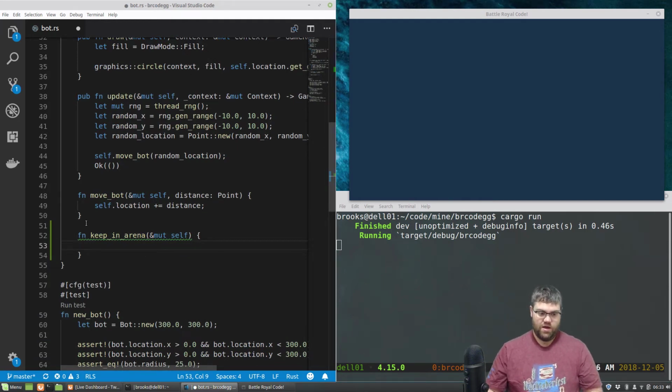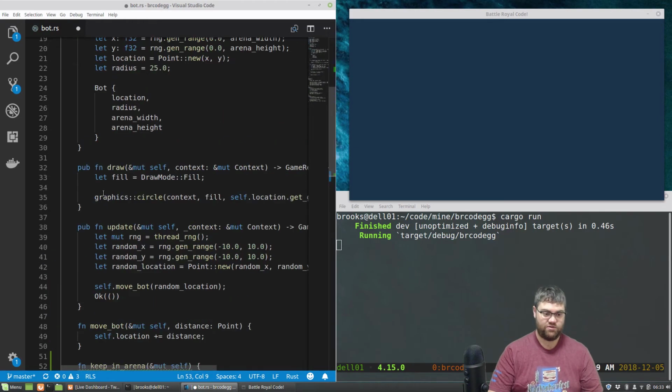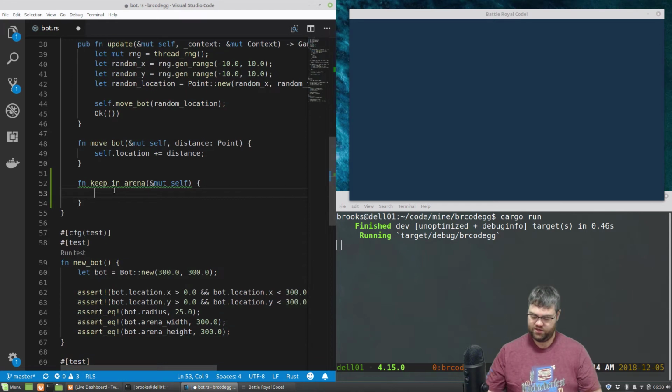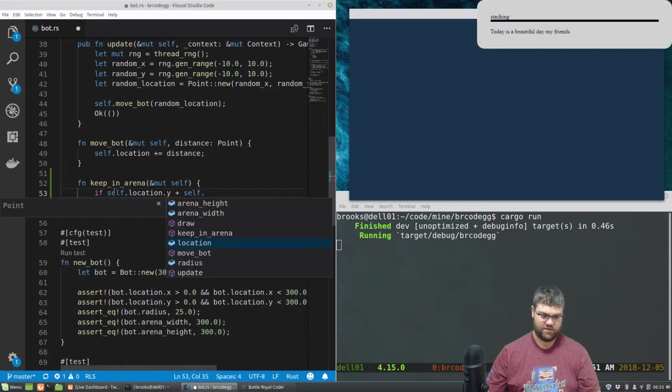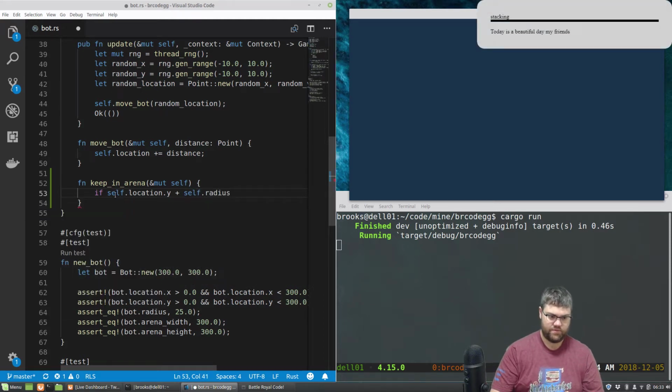So if we're in here, we need to check to see, well, basically, I think we need to just check, is our location.x greater than like arena, and then just set those specifically. So if self.location.x, so let's actually do top first. So if self.location.y plus the self.radius, and we'll parentheses this to make that go first.